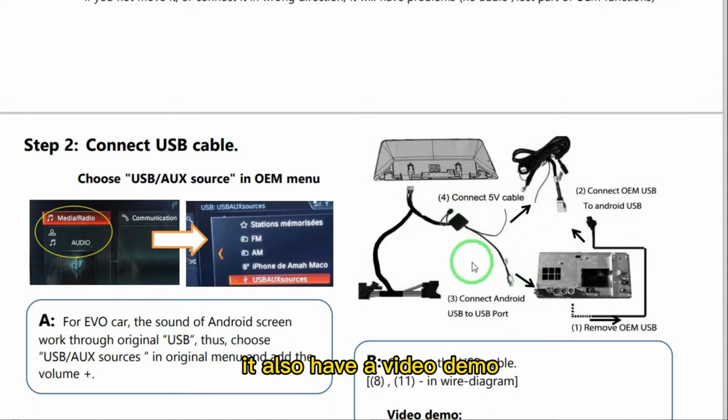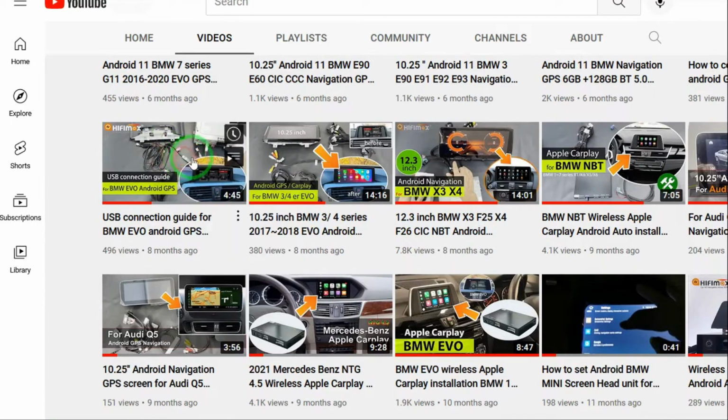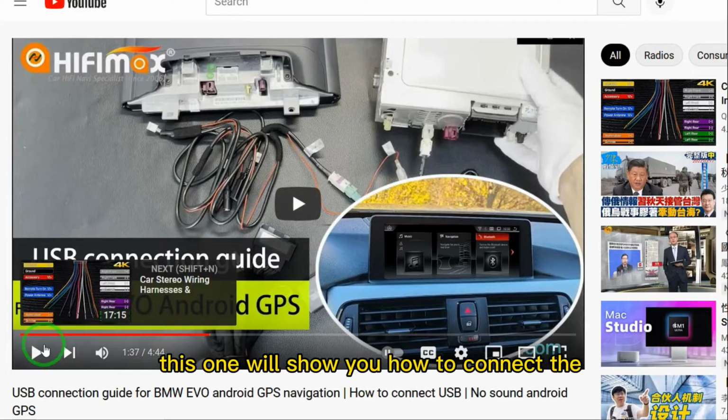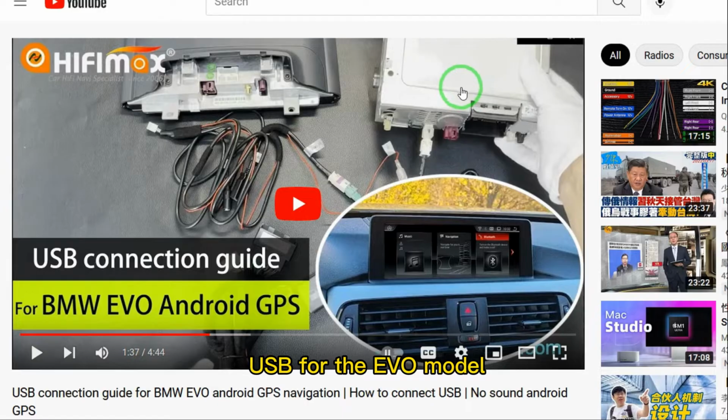There's also a video demo to tell you how to connect the USB cable. This one will show you how to connect the USB for the EVO model.